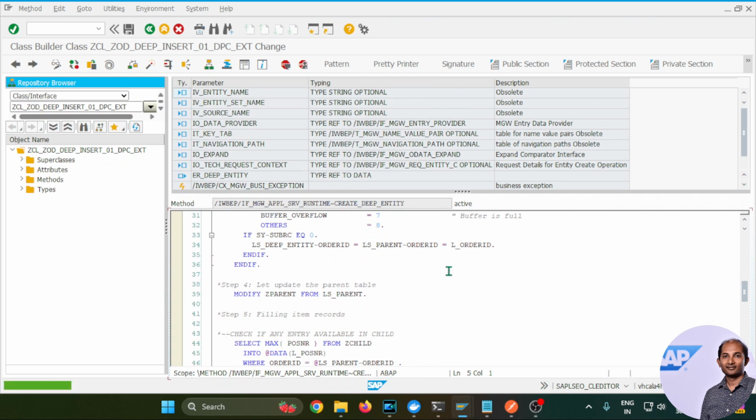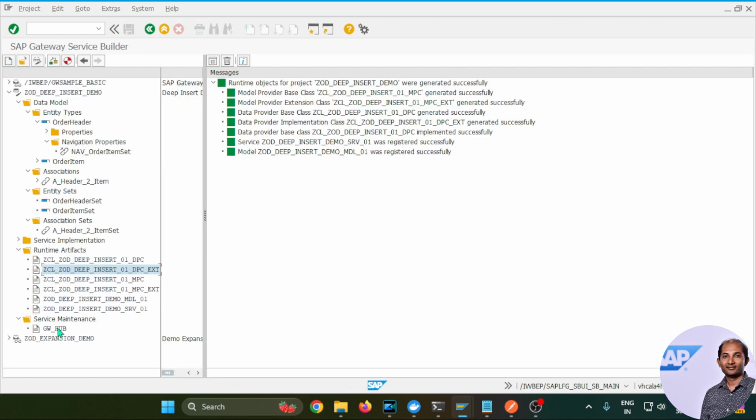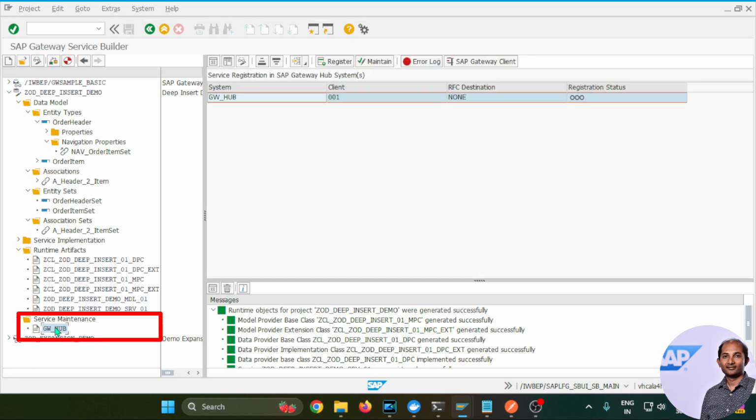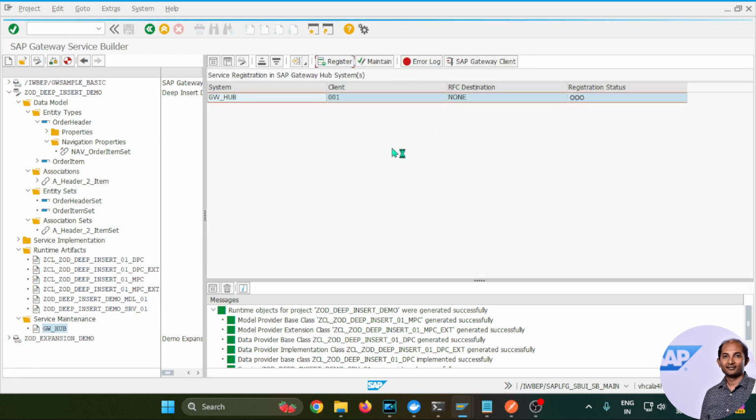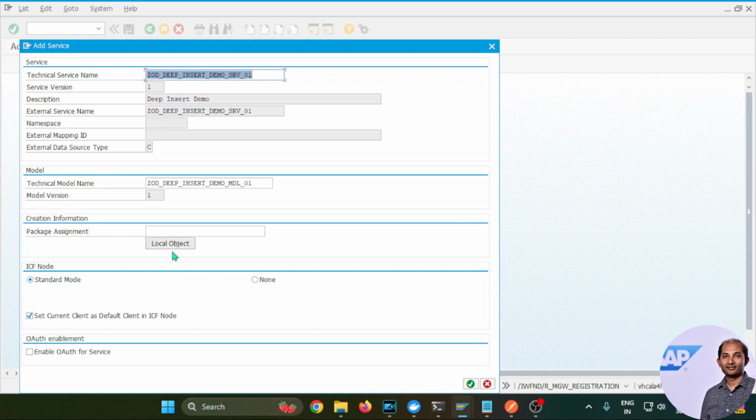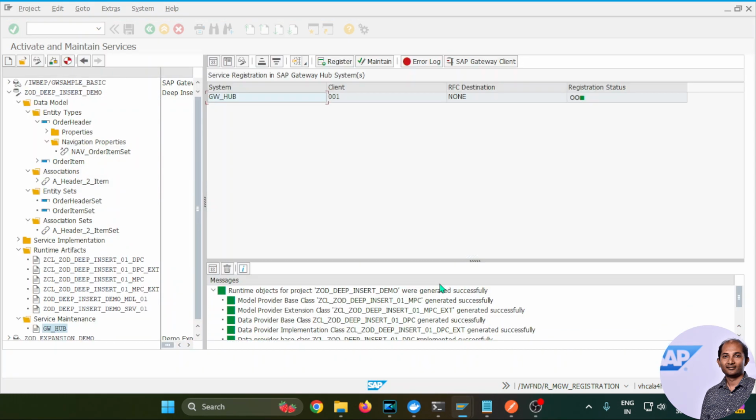So next step would obviously be testing the logic to see how it's actually working. Before we start testing our changes, let's activate the service by going through service maintenance, and we can click on this register. I'll put the package assignment as local. Click on OK. So that way my service will be registered.